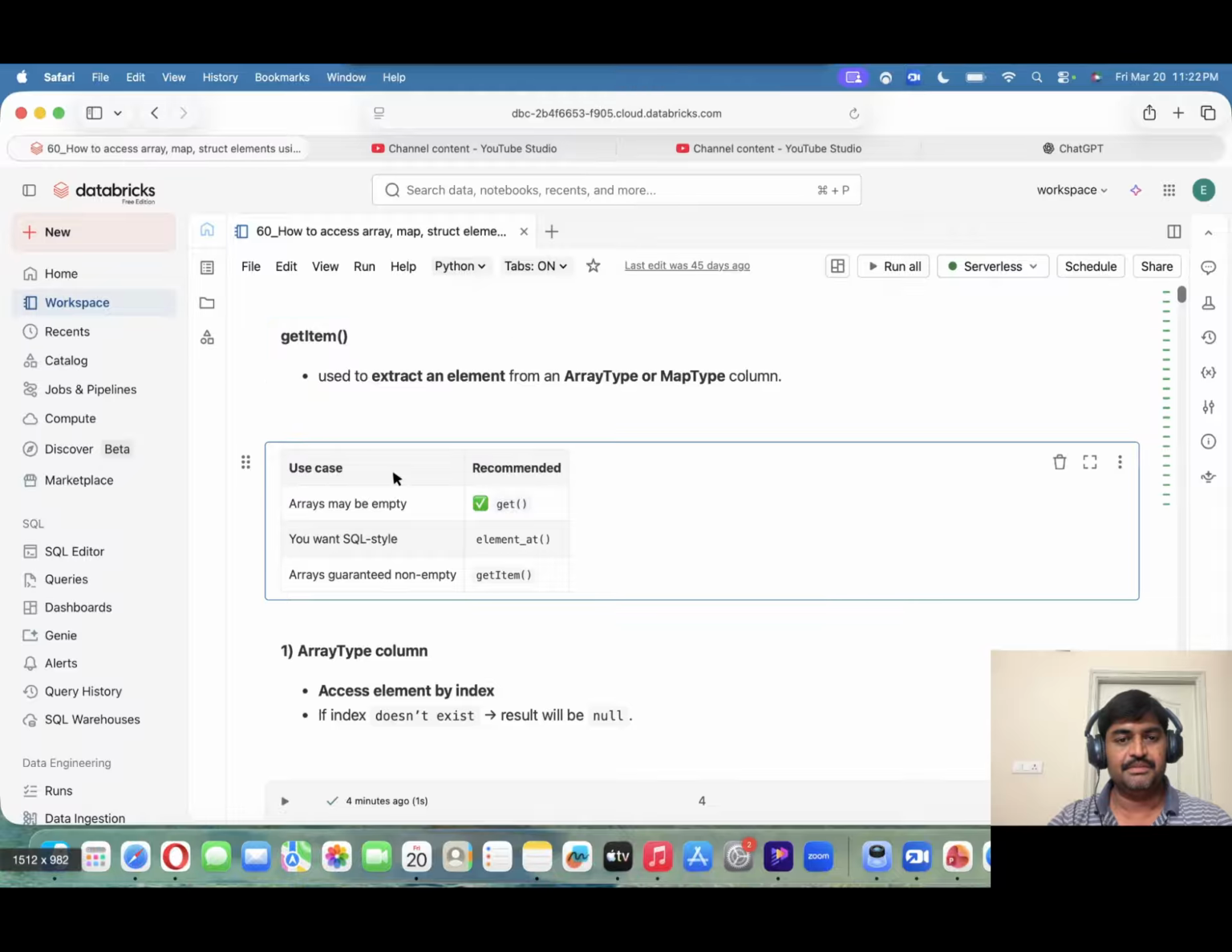If you see this use case, arrays may be empty, then the recommended method is the get method. If you want SQL style, you can use element_at. And if arrays are guaranteed non-empty, you can use the getItem method. This element_at method, I already made one video. It is there in my PySpark playlist. You can watch that video.